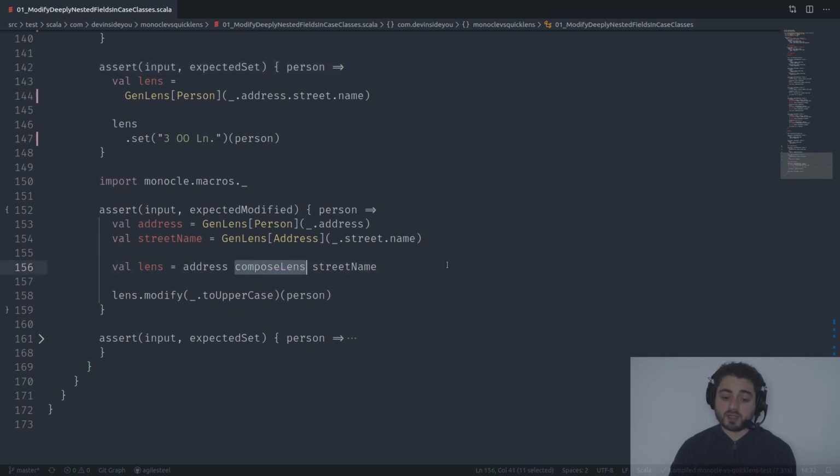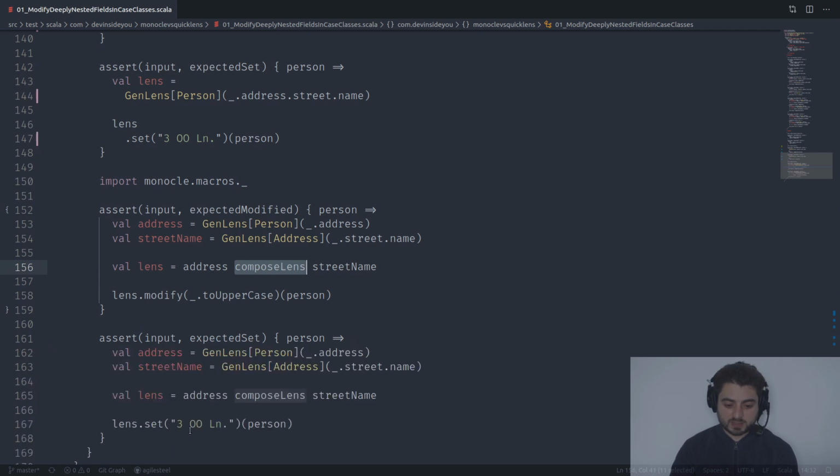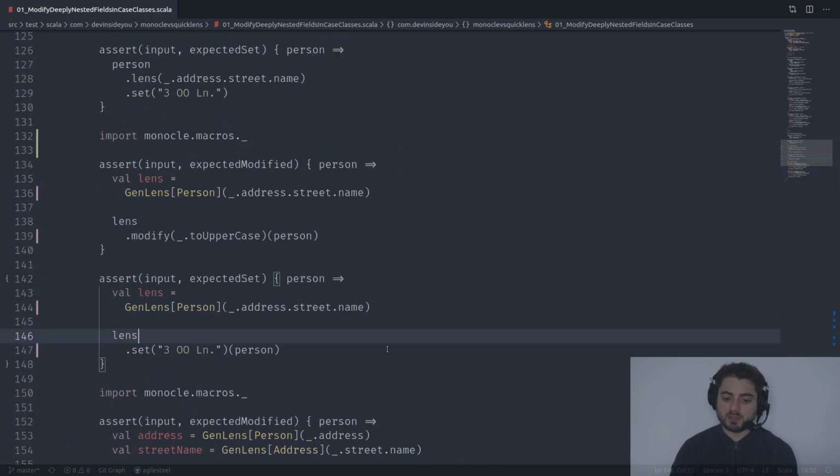And remember, Monocle has more optics. It doesn't have just lenses, so you can say compose lens, compose prism, compose optional, and so on and so on. So these two are pretty much exactly the same. And over here I use this proper syntax. Over there I kind of forgot. But no worries, I'm going to commit the whole thing afterwards.